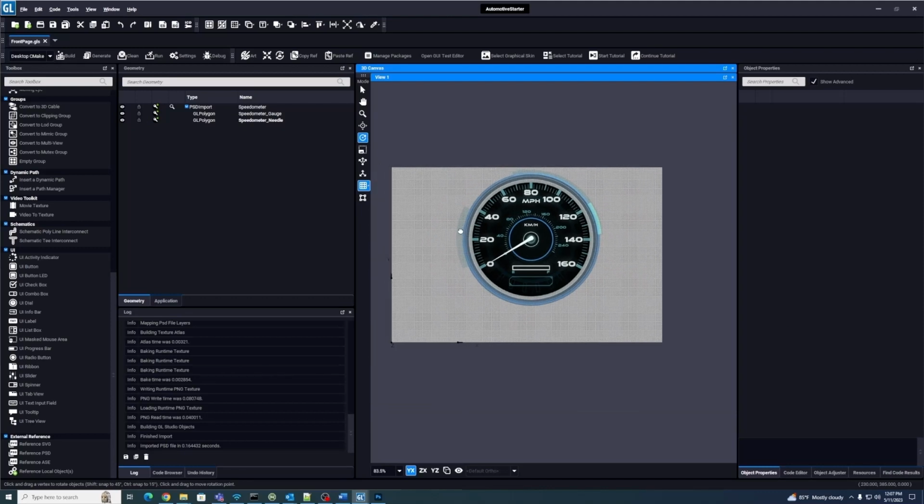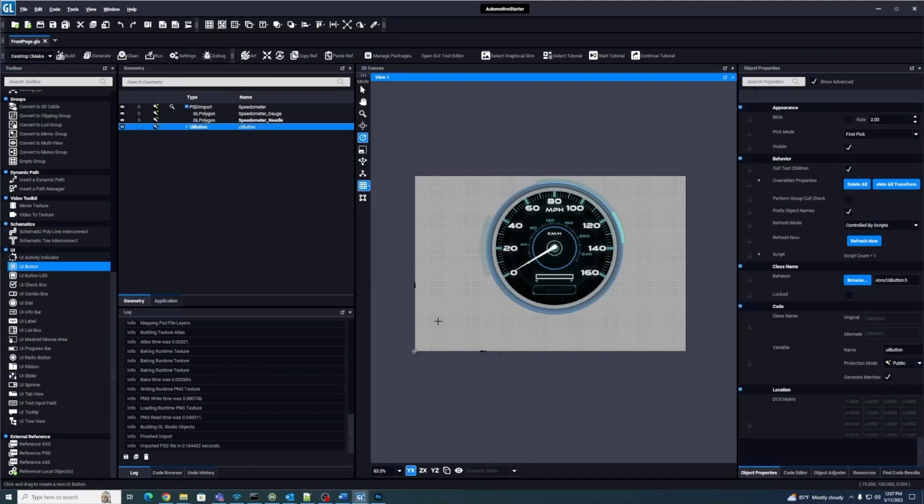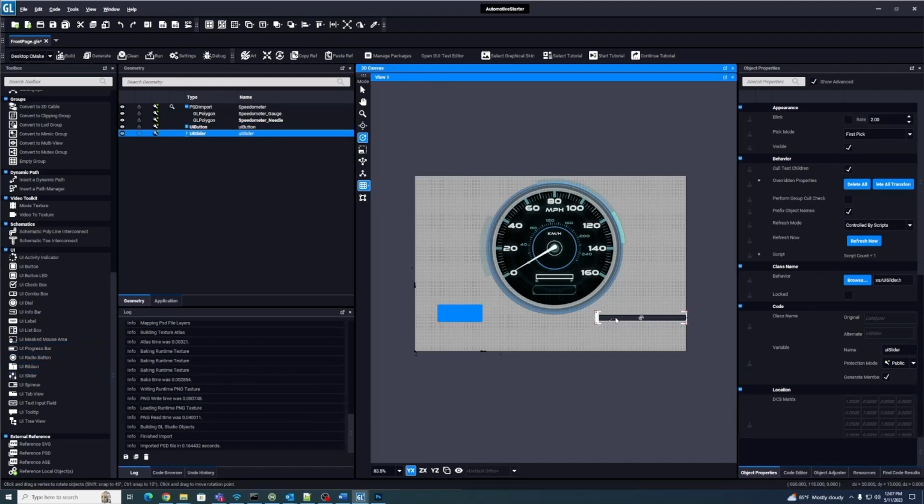Now we want to add some interactable objects to our design. To do so, I'm going to use our UI widgets. UI widgets are imported GeoStudio objects that allow you to create GUI-like forms in your GeoStudio project. For this project, I'm going to use the UI button and UI slider widgets. UI widgets also have object properties that allow you to customize the look and feel of the widgets.